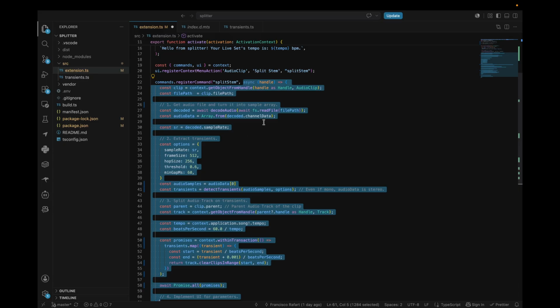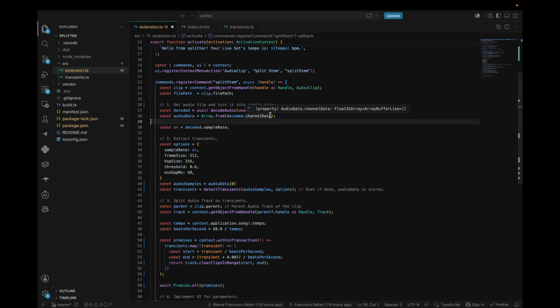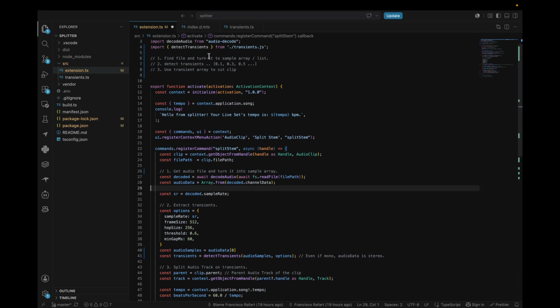Let's look at this register command. And here's where I break down the problem, right? So the first thing I do, remember, I need to find the file and turn it into a sample array or a list. I have the instruction right here. This goes really up there. So the first thing, I need to get that clip. And this is a method that the SDK has to allow you to find an element and interact with it.